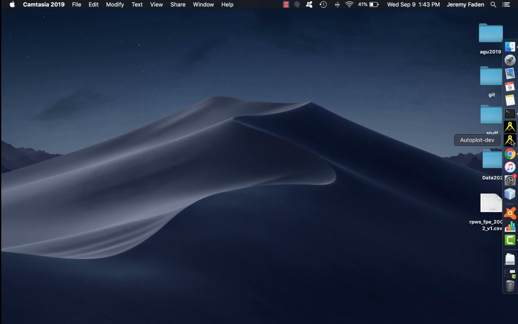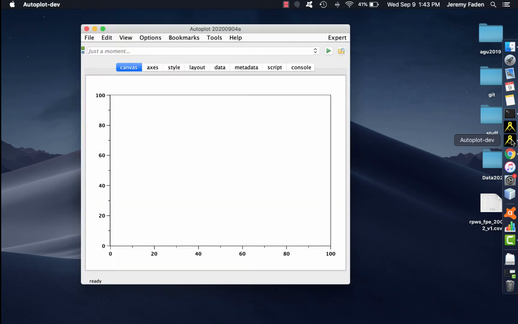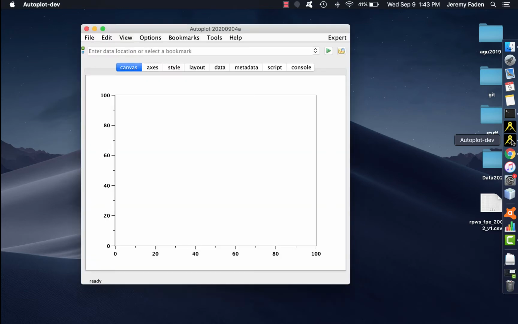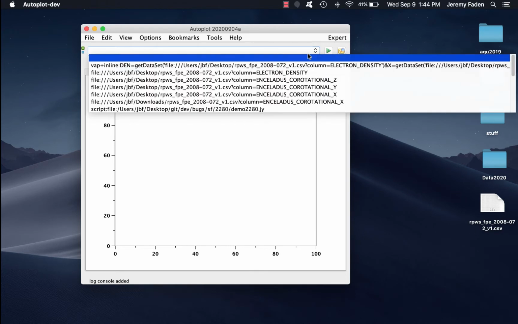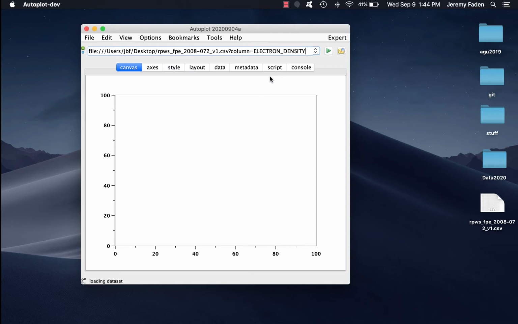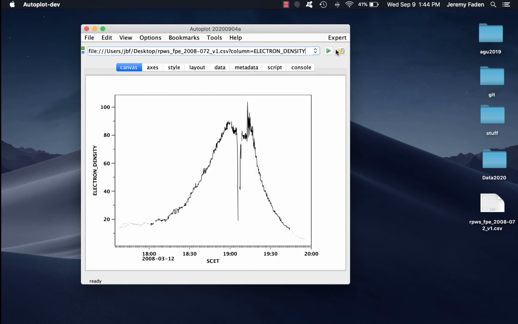So I'll start up Autoplot. This has to be the dev version. Currently, the production release has a bug that prevents this from working, so you'll need this version if you want to follow along. I'm going to plot data from this file here, which I have in my history. So this is density from that file.